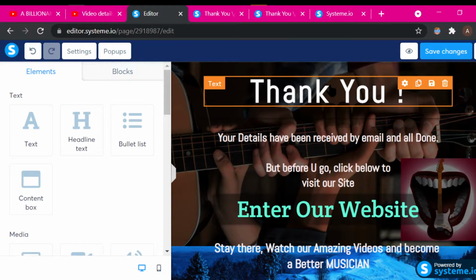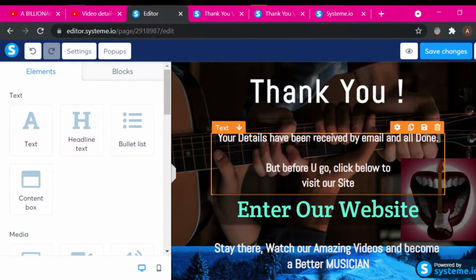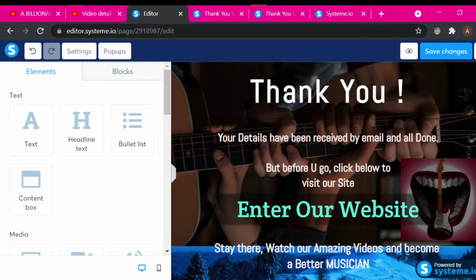Like for example, if I touch it, you see I can design it, I can change it. For example, I can see I delete that. I have to write it again. So you can delete and you can arrange and create all these things here.